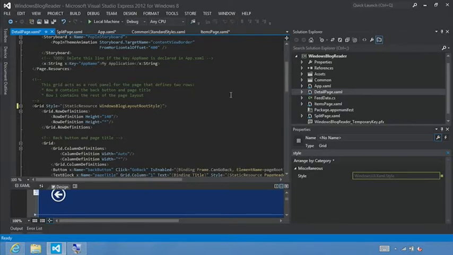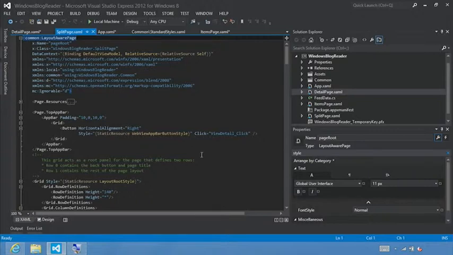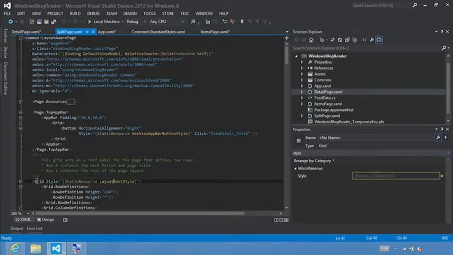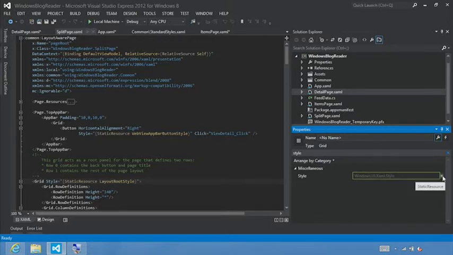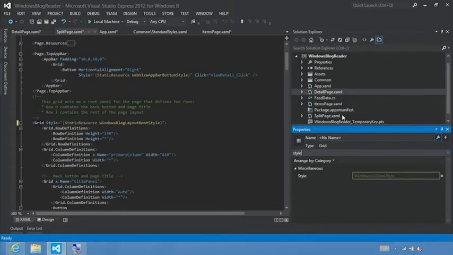Let's do the same thing for the next page, which is our split page. Go down to the style definition, make sure we're in the grid. Make sure we have style search for so we see it here in the properties window. And click the property marker under local resource, select Windows Blog Layout Root Style.